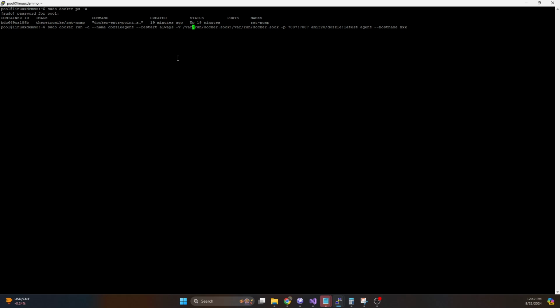Restart always. We're going to do the volume mapping, and this is going to map docker.sock. This is going to allow it to see all of the other containers running on our system. I'm going to run it on port 7007. And then for the container name, it's going to be amir20/dozzle. We're going to run the latest. We're going to run agent.